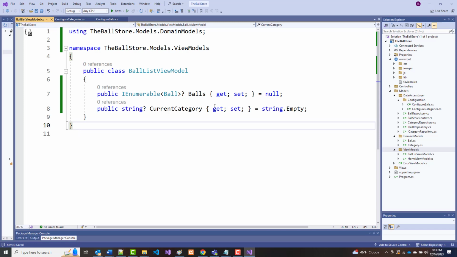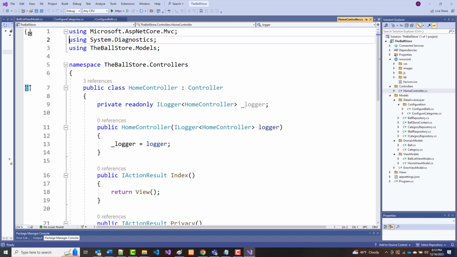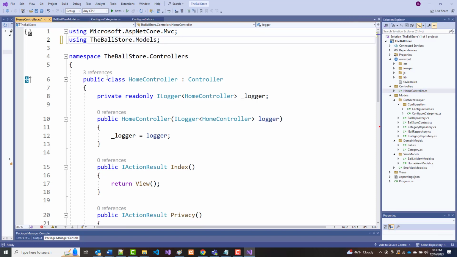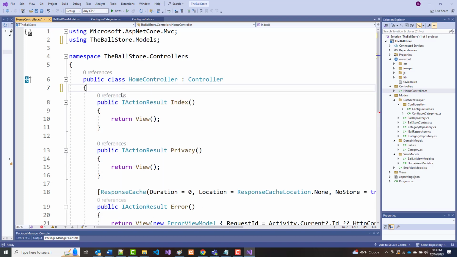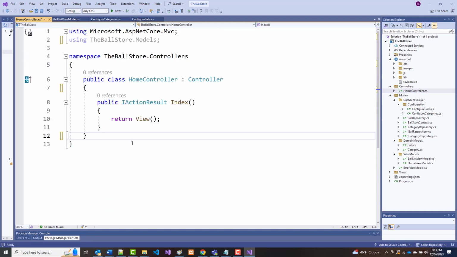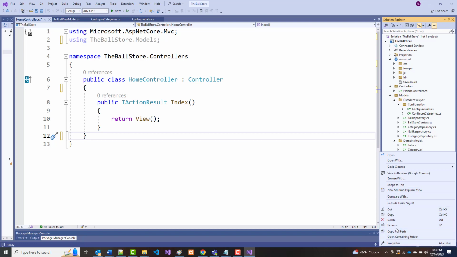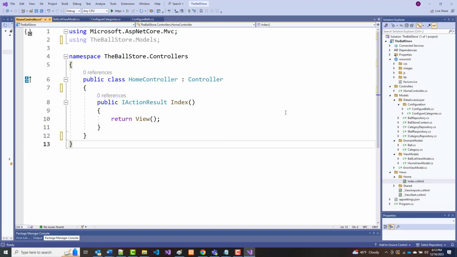So in our controllers, we've already got a home controller, and as always, I'm just going to clean it up. I don't need this diagnostics. I don't need this logger, so all that logger stuff can be removed. I'll keep the index in there, and all the privacy stuff that's in here can be removed as well. That also means that in our views home, we don't need a privacy.cshtml anymore, so I'm just going to delete that right away. All right, so this is our home controller.